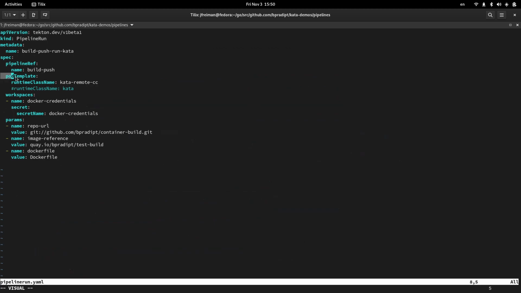So the only thing that you need to change is to add a pod template and set a runtime class name to Kata remote CC. And that will use Kata containers instead of runC, and will use the runtime class that's specific to peerpods. How to use and configure peerpods, please read in our product documentation. Links are in the description of this video.